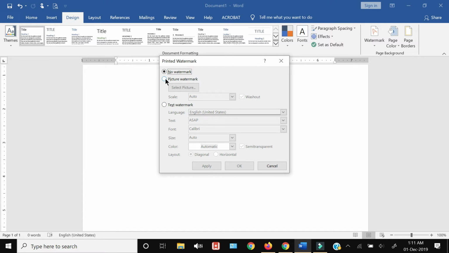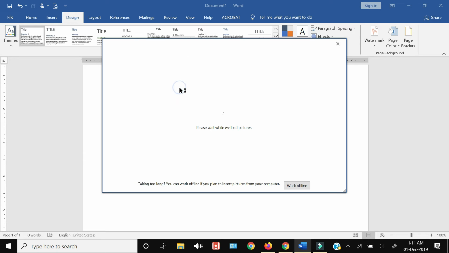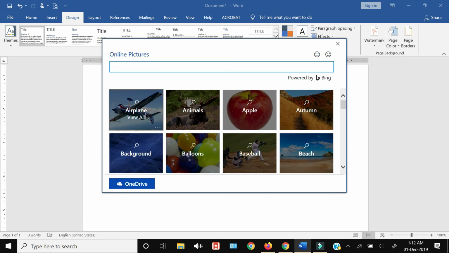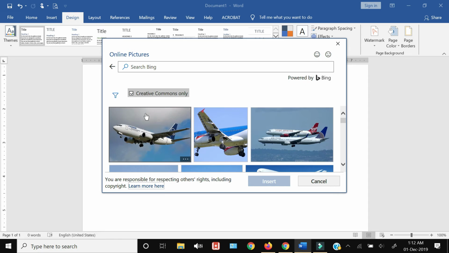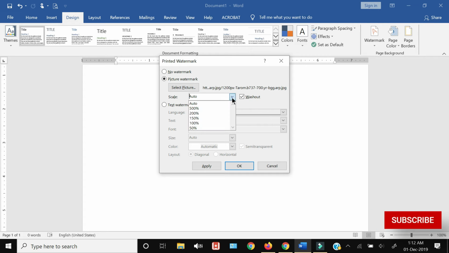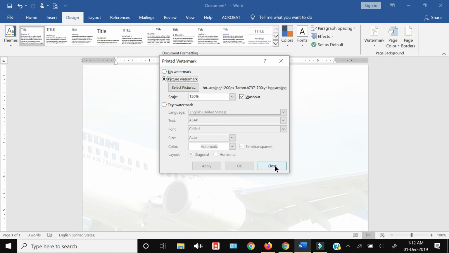So if you want to insert a picture watermark, it will give you an option to select a picture. You can either upload a file or you can do an online search. For the sake of this tutorial, I will search online, and I am going to insert this picture of an aircraft as a watermark. Here you can select the scale. I'll keep it at 150, and I'll keep this Washout checked, and I'll press Apply and Close.